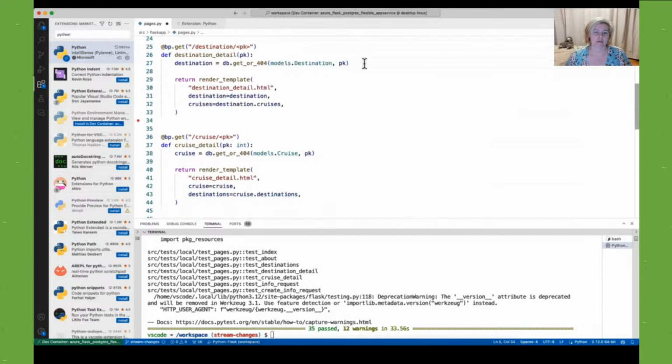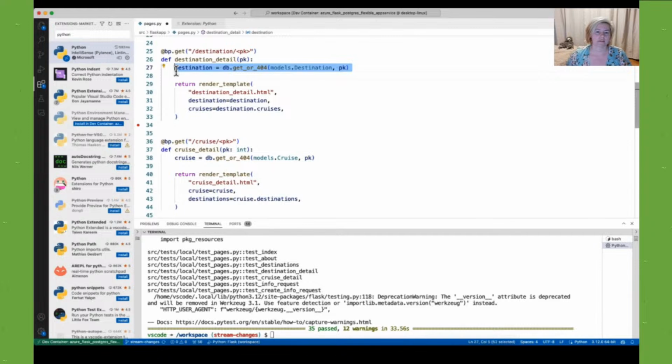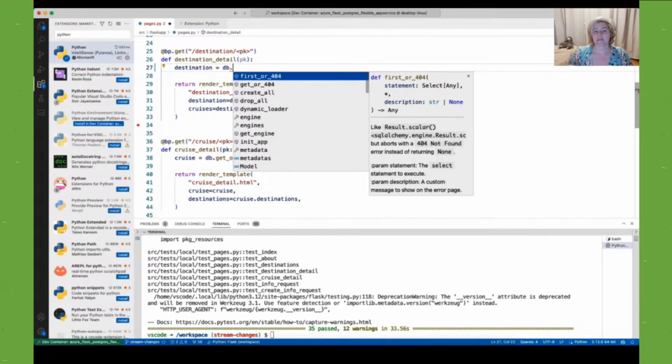So if we go down here, this page here that's trying to get destination detail, so let's say we didn't have that line of code yet. So I just know that, okay, I want a destination and I want to get it from the database. So this db variable, this actually comes from the Flask-SQLAlchemy extension. It's a very popular extension and I'm actually one of the maintainers for it now. And it also supports type hints and we've actually been trying to improve them lately. So it's gotten better in the last year.